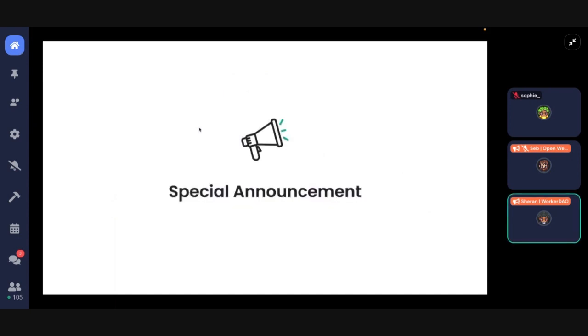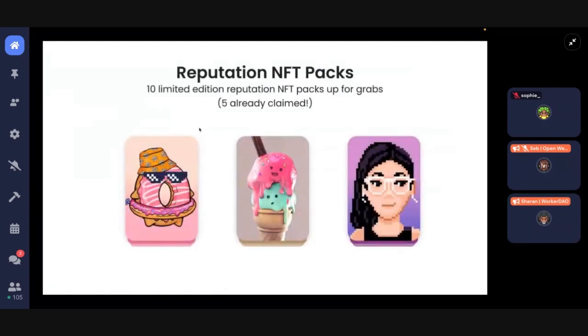Before I end, we have something special planned. Starting today, we will be issuing our first wave of limited edition reputation NFT packs. 5 DAOs have already claimed this offer. So if you run a DAO with over 500 participants or know of a DAO that badly needs this, drop us a note.